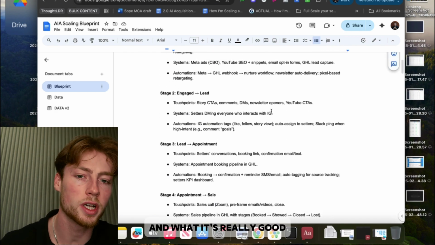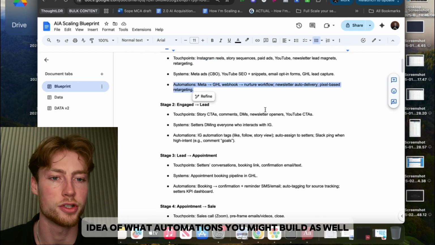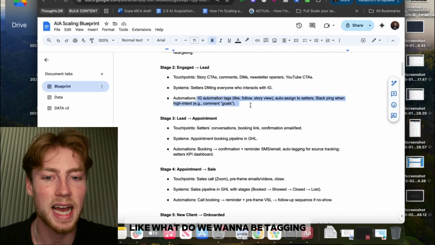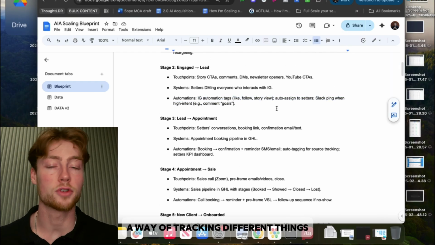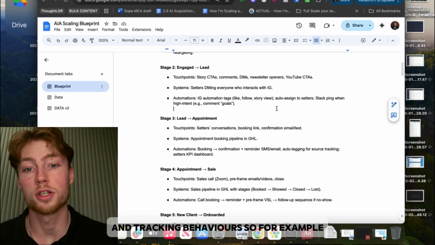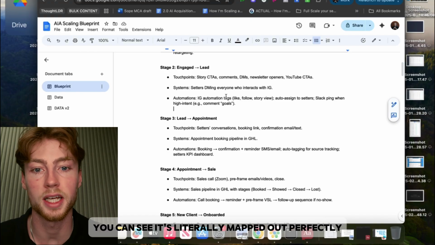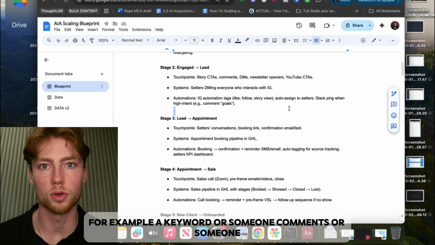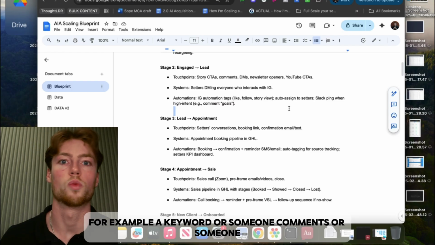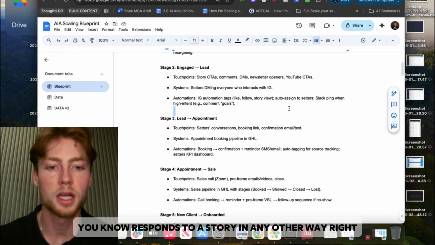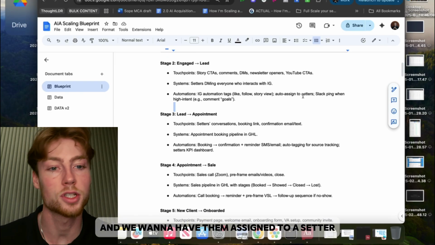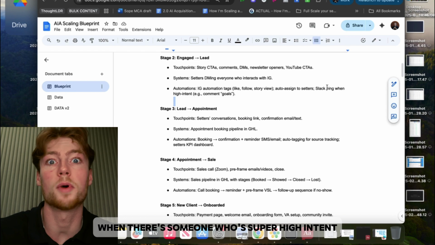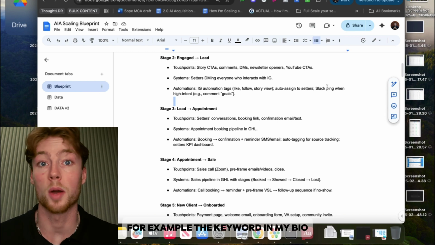Okay, and what it's really good at is giving you an idea of what automations you might build as well. So for example, we can see here, what do we want to be tagging? Okay, tagging is just a way of tracking different things and tracking behaviors. So for example, you can see it's literally mapped out perfectly. When there's an IG automation that goes off, for example, a keyword, or someone comments, or someone responds to a story in any other way, right? We want to tag that, and we want to have them assigned to a setter, and potentially you might want a ping in Slack when there's someone who's super high intent, for example, the keyword in my bio.